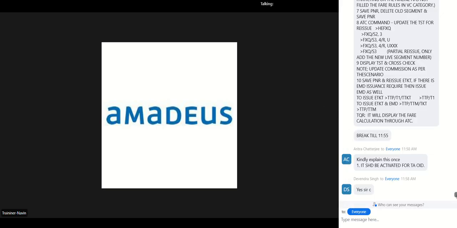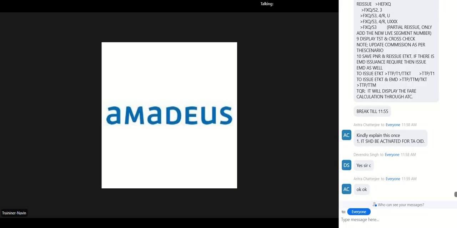Kindly explain this one, it should be activated. Aritara, which simply means that this product or this functionality is to be activated in your Office ID. Without that activation, you will not be able to use this. It's a very simple line mention, Aritara.